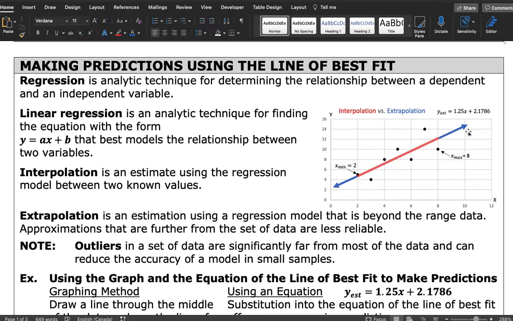So when we are using this line to make predictions, we can make predictions within the data set. So here it's highlighted in red because this is between the minimum x value in the data set and the maximum x value in the data set. So we call this interpolation. It's an estimate using the regression model between two known values. Predictions within the data set, interpolation, are often more reliable than the opposite, which is extrapolation.